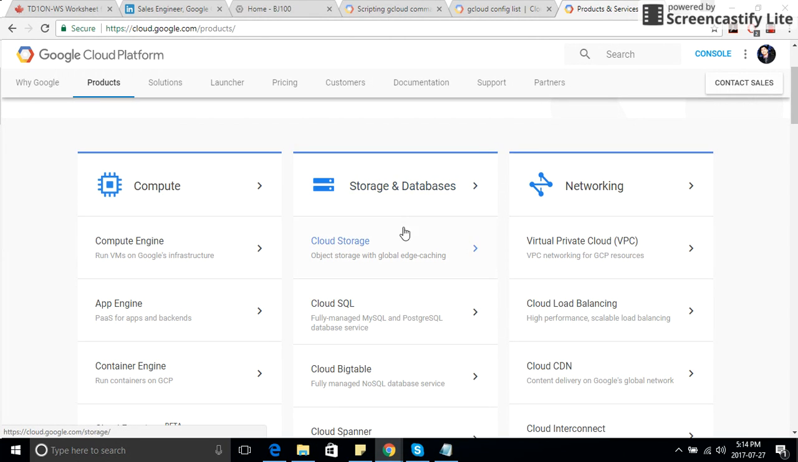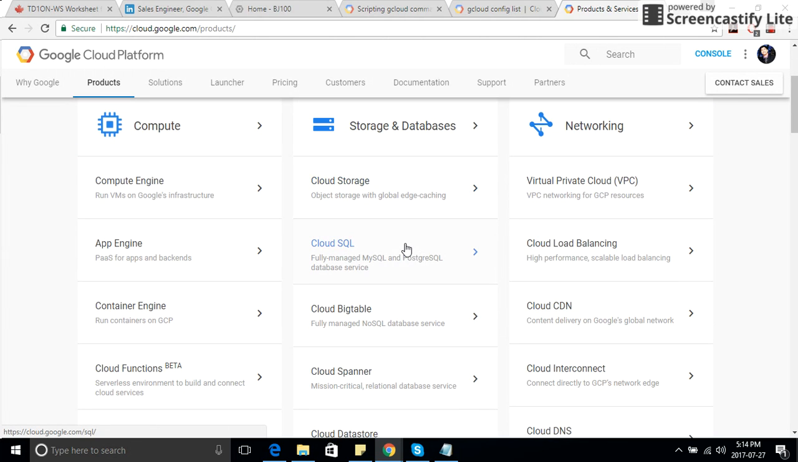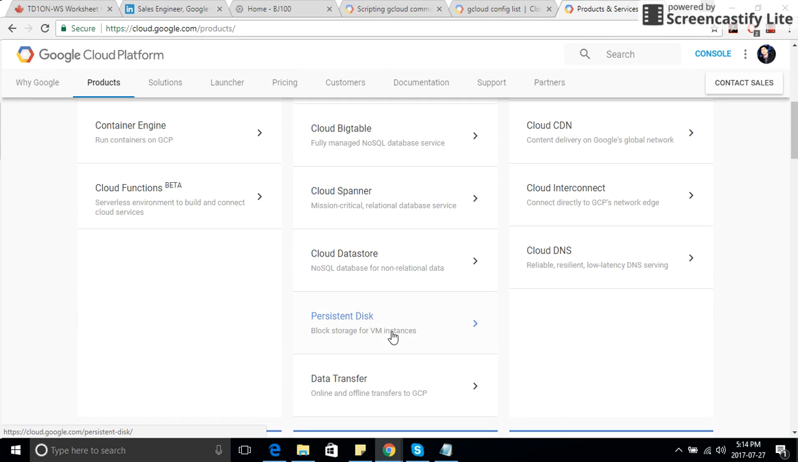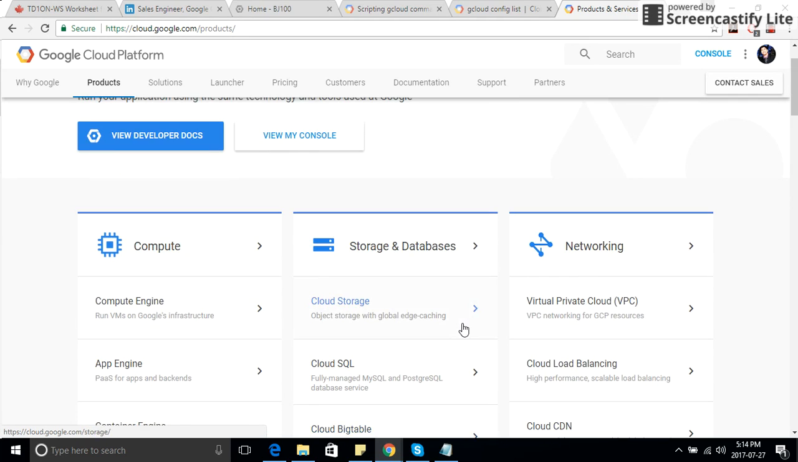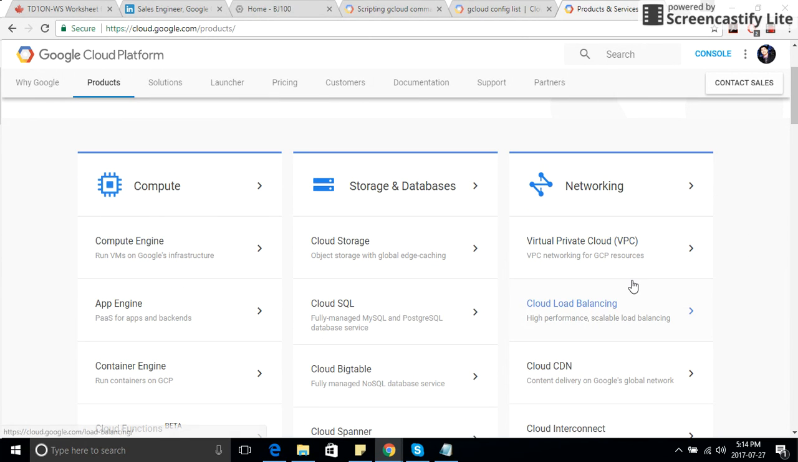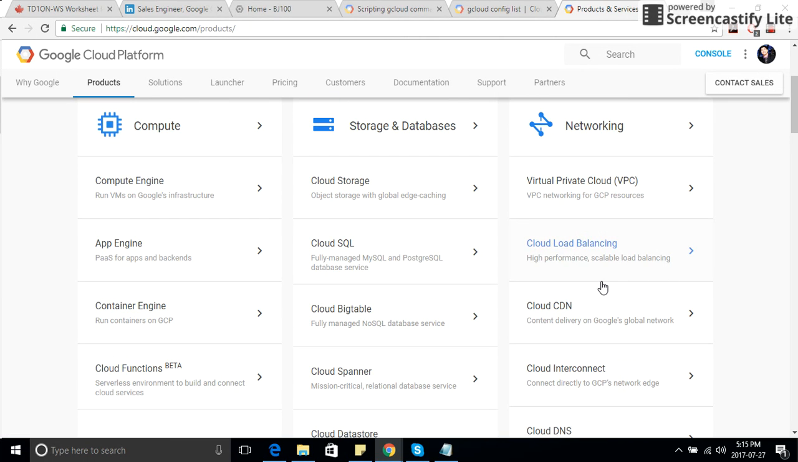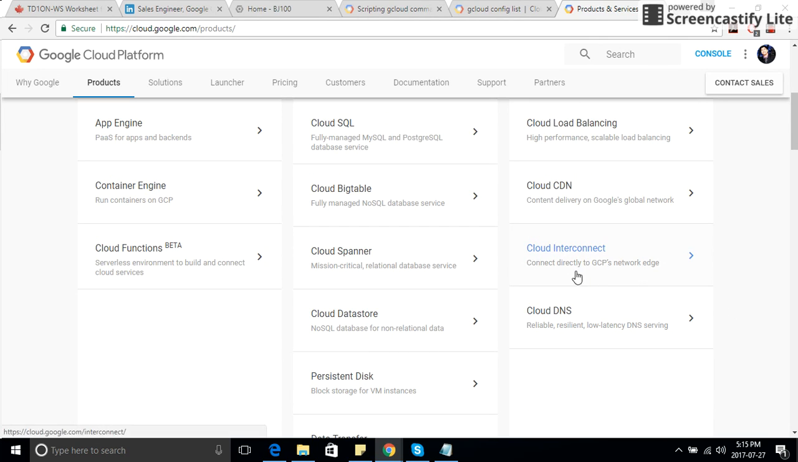Some of cloud storage and databases are the cloud storage itself, which can be blob storage overall, cloud SQL, big data, spanner, data store, persistent disk, and data transfer. Some of the networking is called VPC, virtual private cloud, and some people call it virtual private network or VPN. Cloud load balancing, CDN, and interconnect. Microsoft calls a similar service Azure Express Route. Cloud DNS.